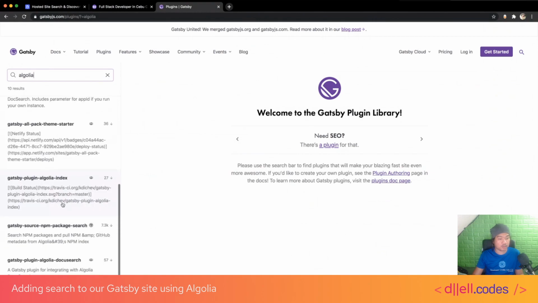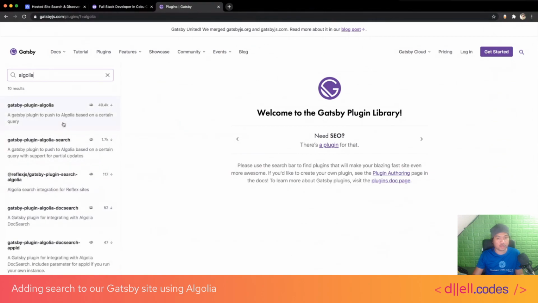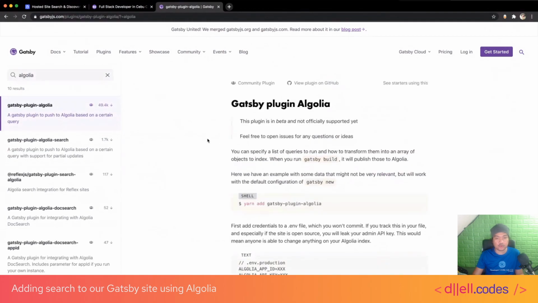And we have so many plugins here. I remember what we're going to use. So let's take a look at the plugins that we have.